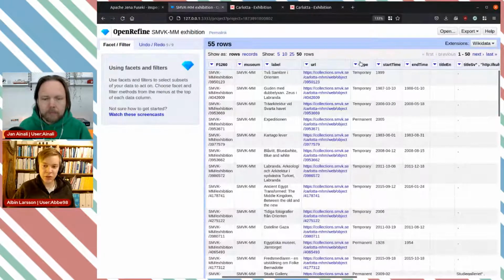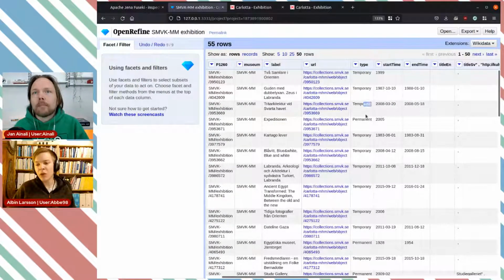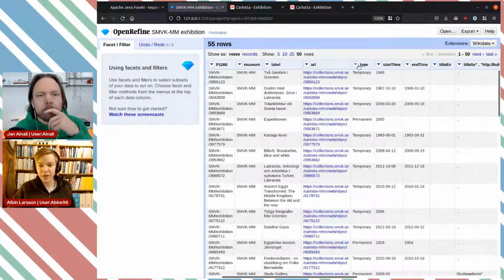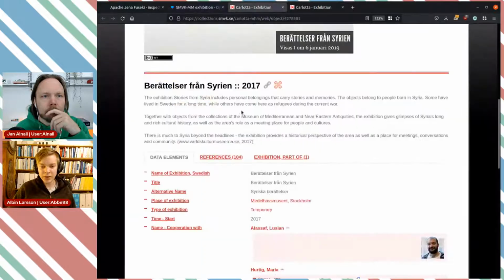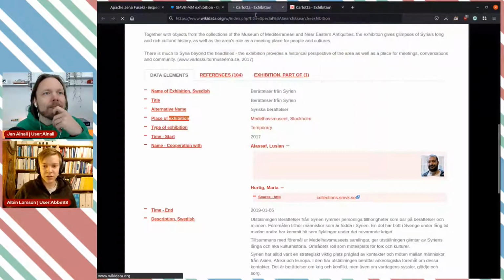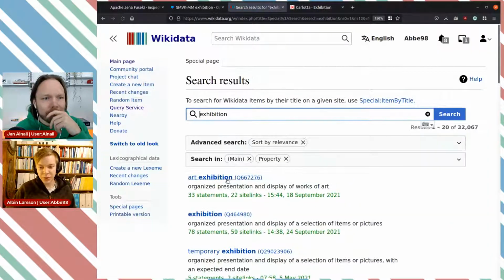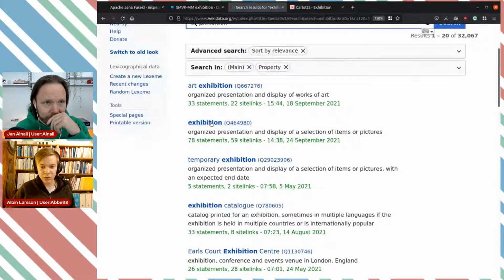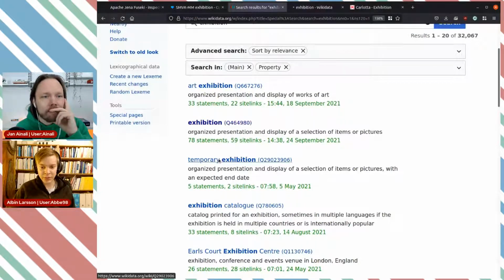I still have some cleanup I wanted to show. So essentially what I want to do here is replace the type of the exhibition with the Wikidata QID for that particular type. So I want to first of all head over to Wikidata. This isn't Wikidata, but I'm rather lazy, so I'm gonna copy exhibition from here and say VD exhibition, because it happens to have a built-in search. Here we got an art one, we got the exhibition one, and we got temporary one.